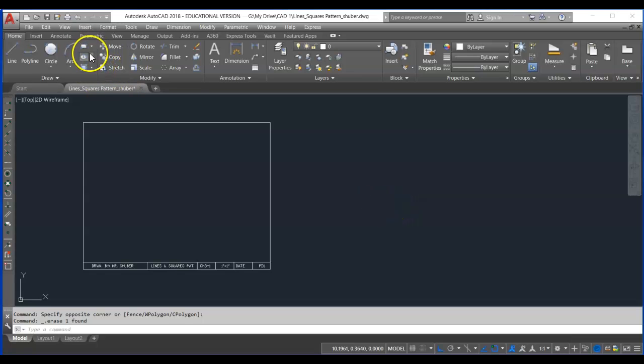Alright, in this video we're going to do the lines and squares pattern, which is the first drawing in chapter 3, end of chapter drawing. So we're going to go ahead and start off with the rectangle tool. And the rectangle that I see is going to be a 3" by 3" square. I'm going to do 3, 3.